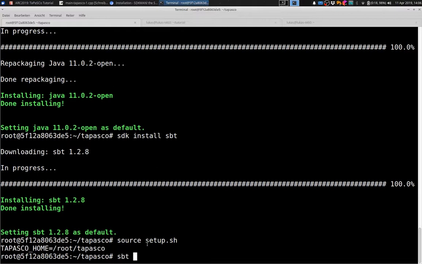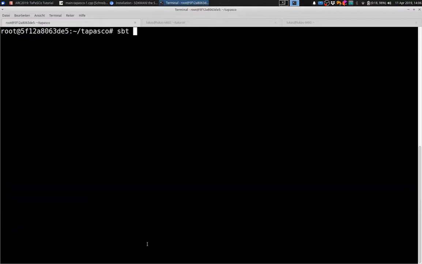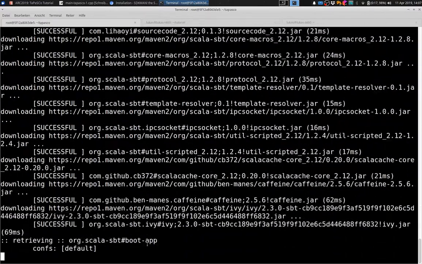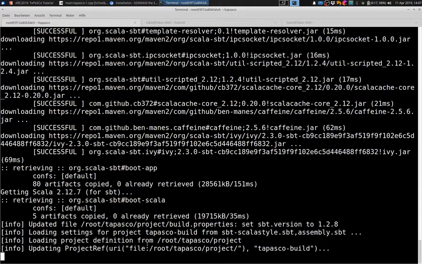So the next thing we need to do is to build the Scala part of TaPaSCo. We're using the Scala build tool, which is called SBT, and we're going to assemble or build TaPaSCo with the following command. Then just hit enter, and you'll see that the build will start. And yeah, this is going to take a second.